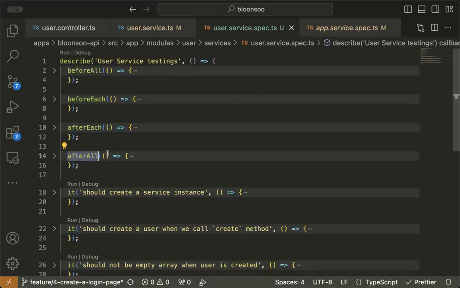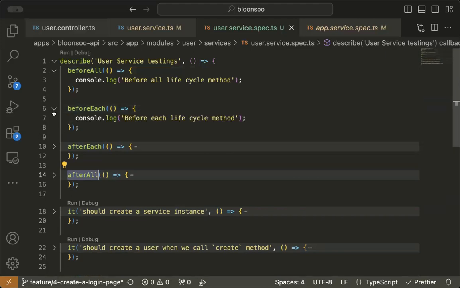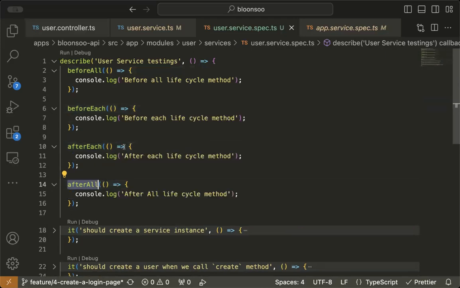So let's see why these lifecycle methods exist. What is the purpose of each of these lifecycle methods? Given that there are four lifecycle methods, what are we trying to achieve from them?